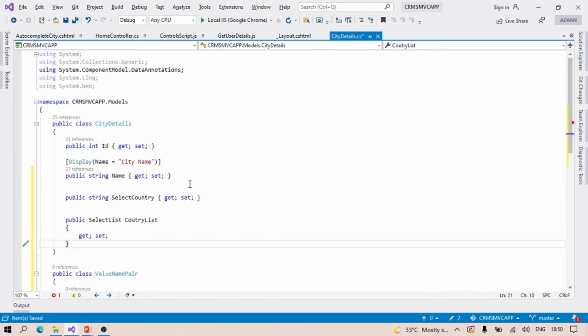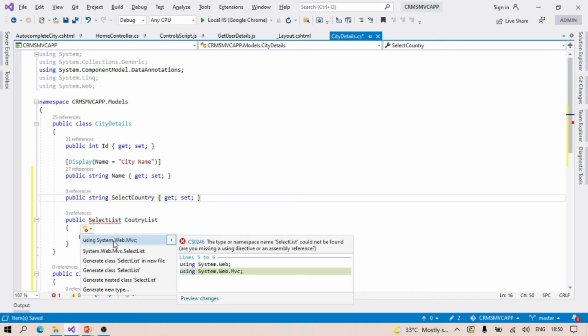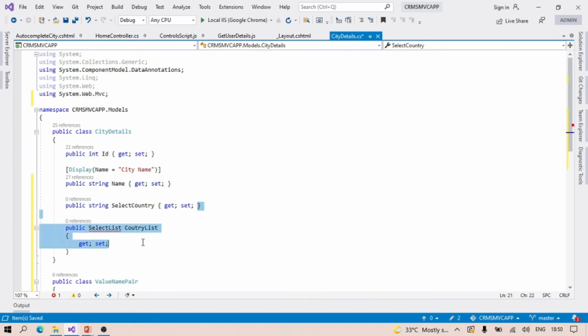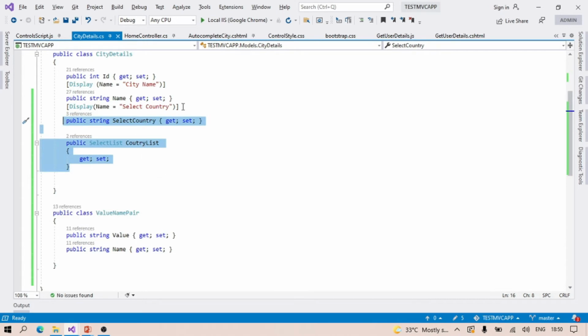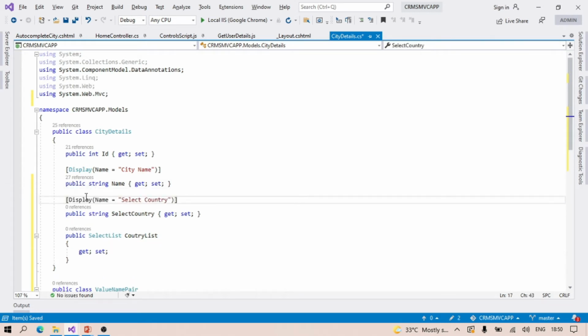So what is happening right now? We will need to add a reference for this. I think an MVC reference is required. Yes. So these two references, these two properties, need to be added. And this display name we also need to put. So we put select country.